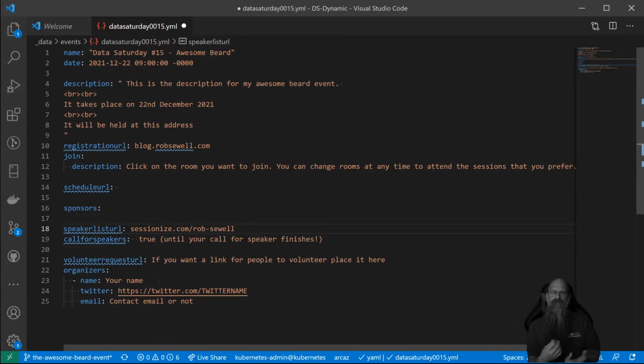Once you have chosen your sessions, you can change this to your speaker wall URL through the Sessionize API and paste that here. Then that will be displaying your speaker wall. Our call for speakers at the moment is true. Create a new event, of course, it's going to be true. So we're going to put that in as true, and later on we'll change that to false.